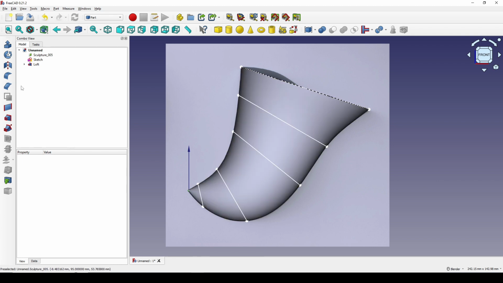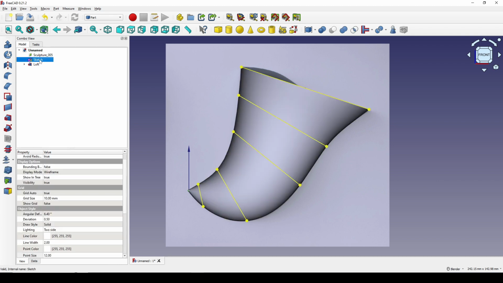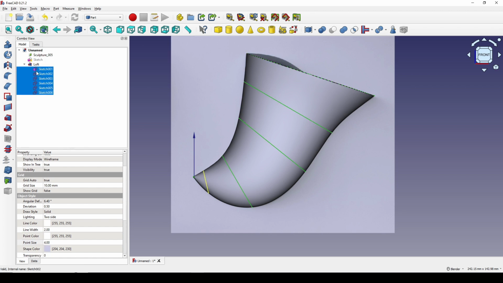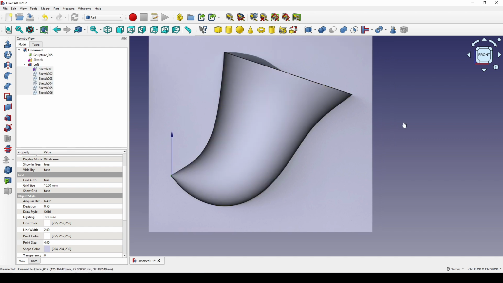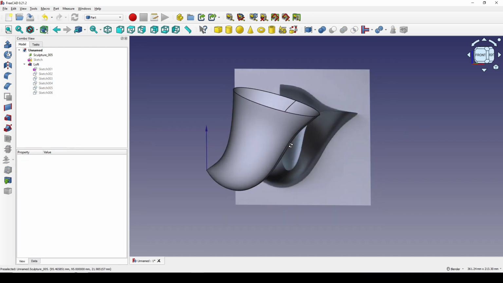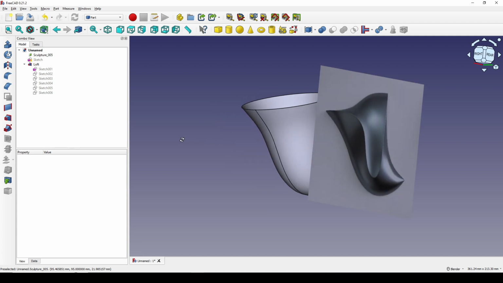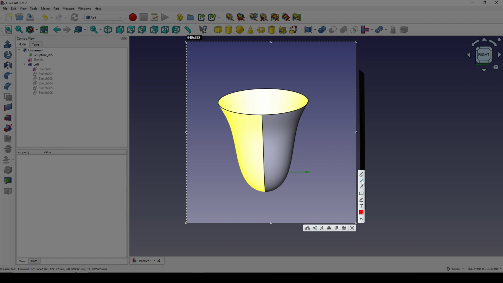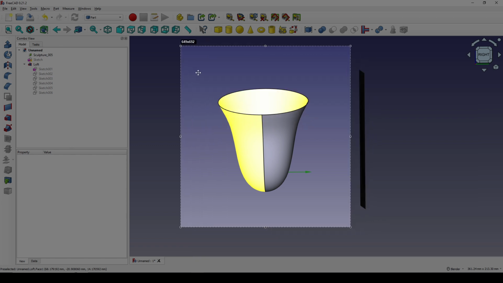The next thing I need to do is I select this sketch over here and I will hide it. Hit spacebar to hide it. And also click the drop down and hide all of the sketch inside here. Next, I will cut this object in half. We'll cut it. Remove this geometry.